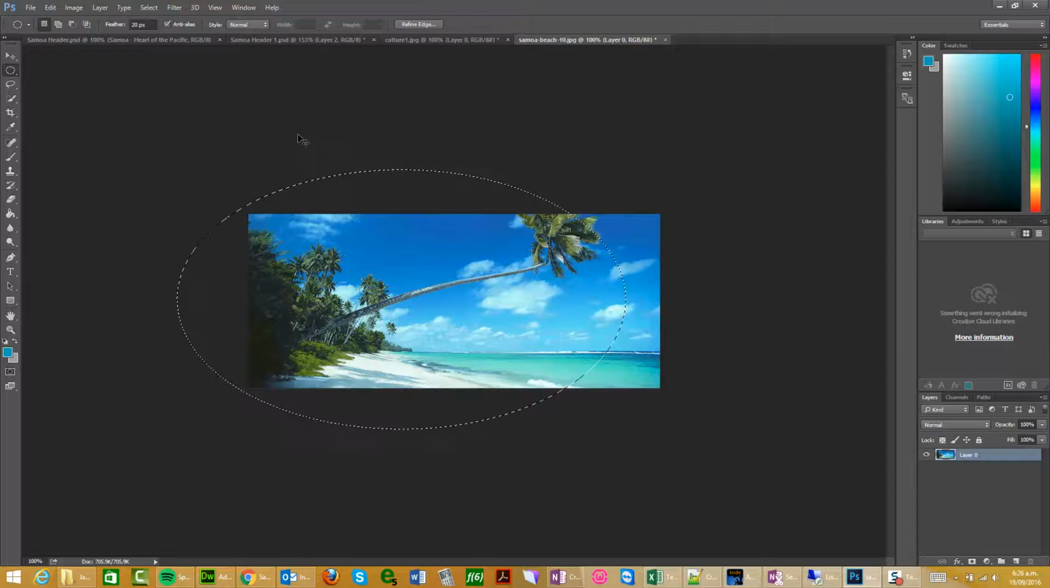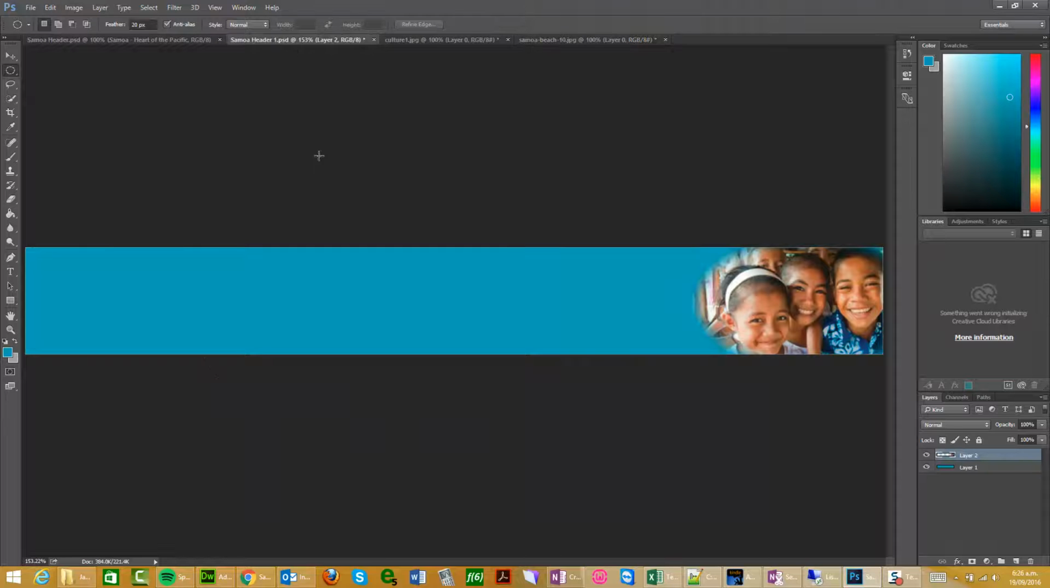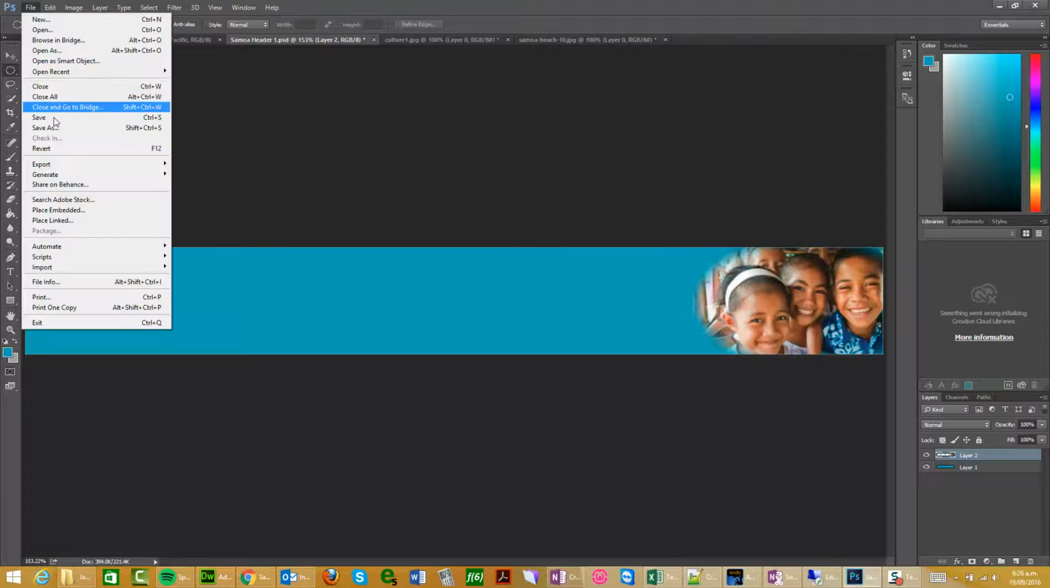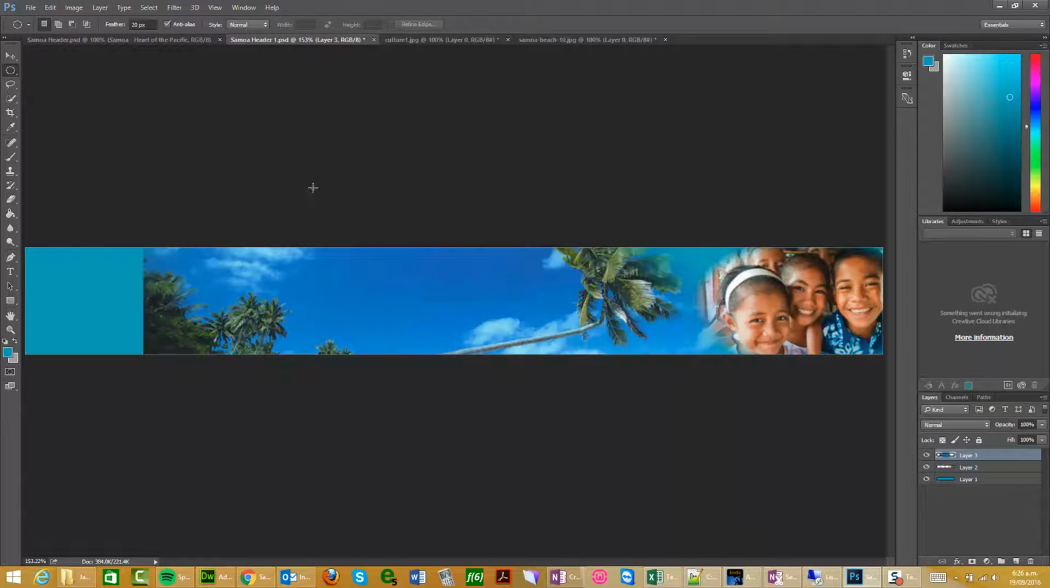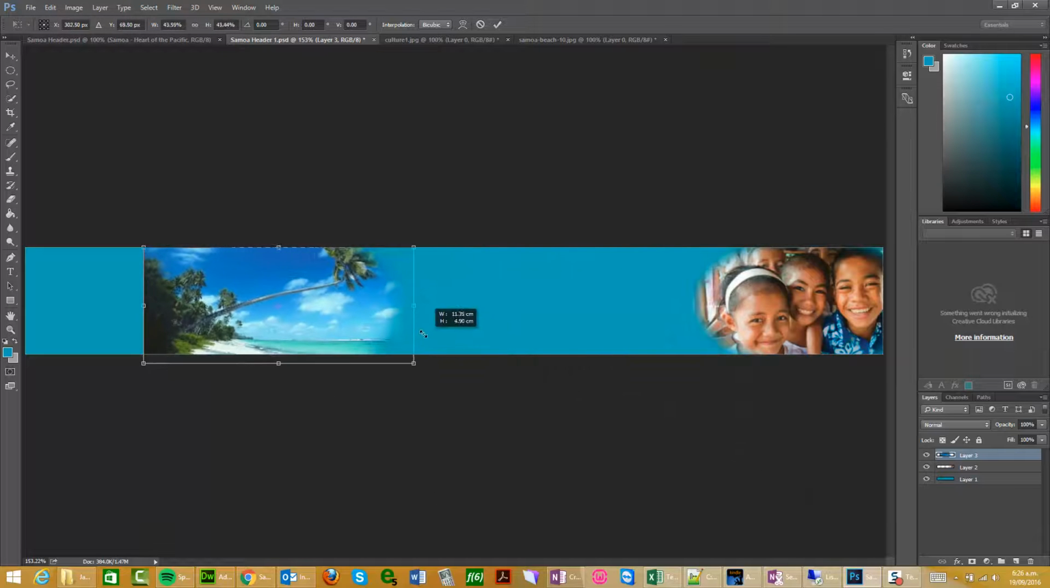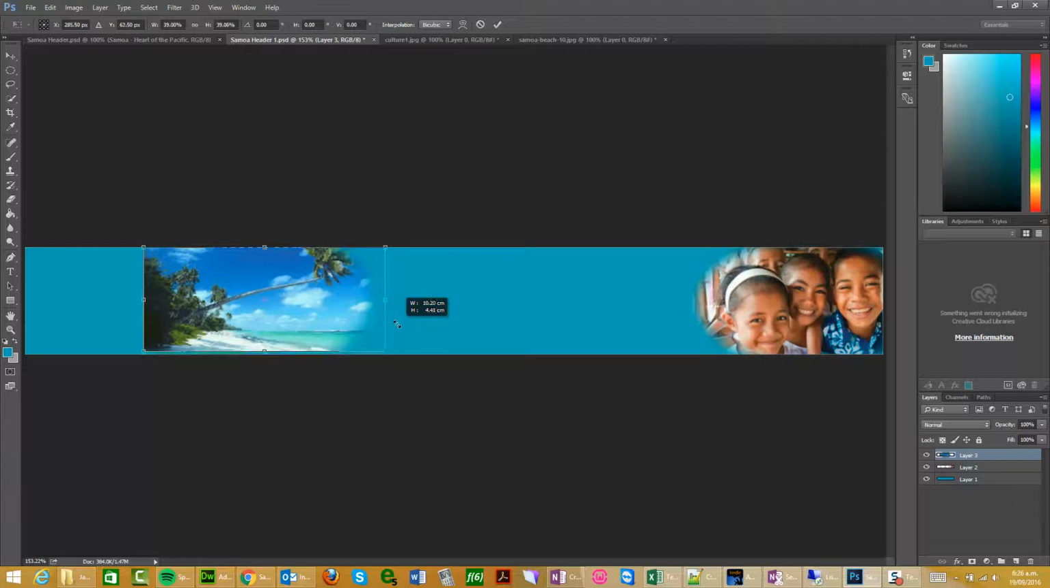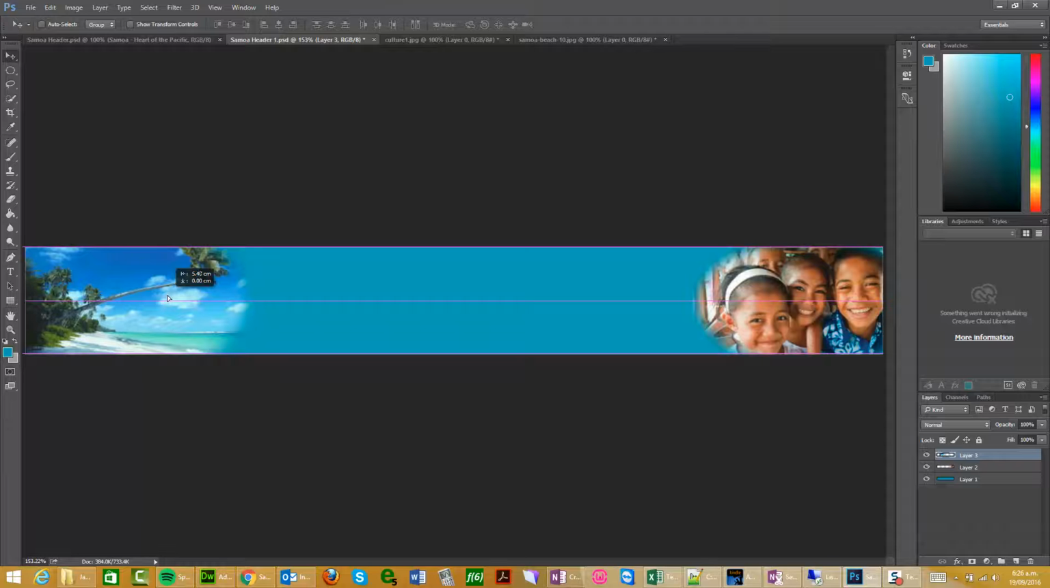Let's go Control C for copy. Let's go to our header. Make sure that's saved. And now Control V for pasting in. Once again, far too large, so let's go Control T and let's bring that in to about there, about the height of the header itself. Okay, and apply that. Let's move that over to the left there.